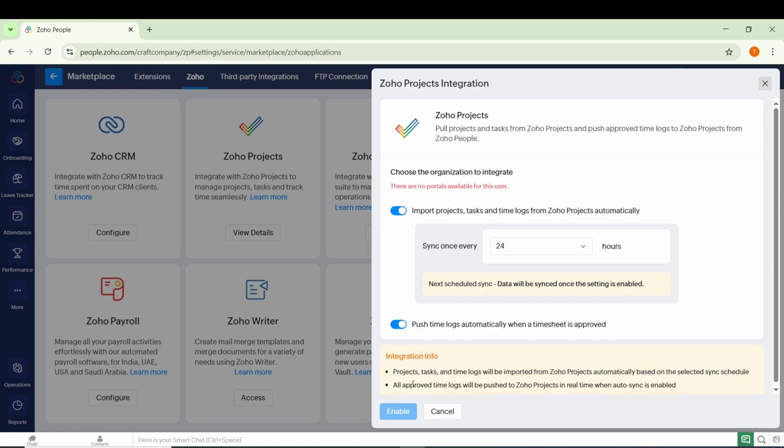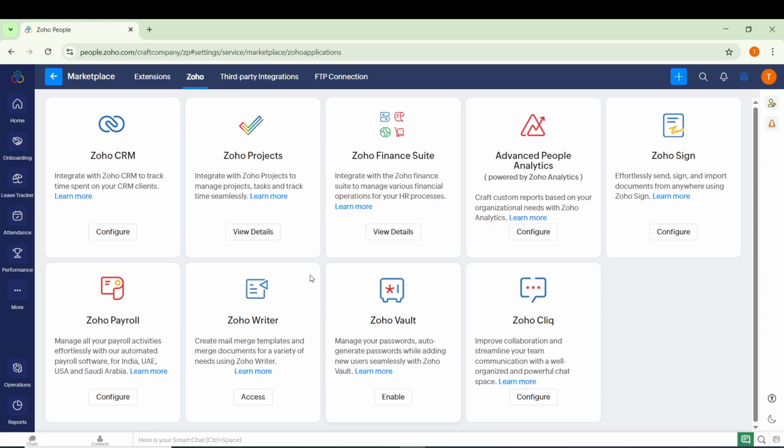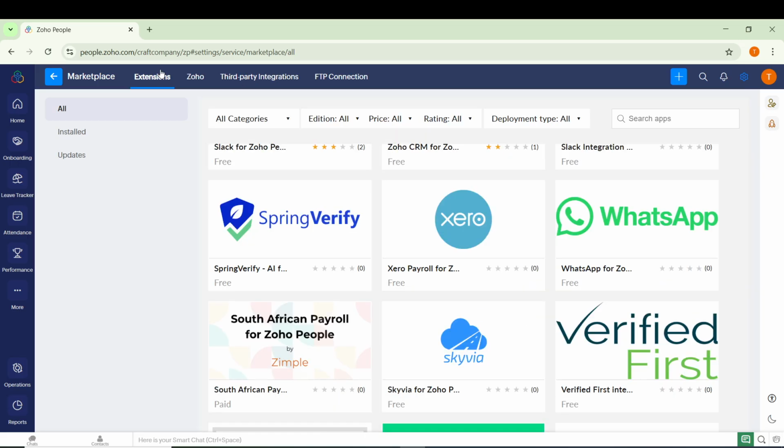The exact wording may vary slightly depending on your setup, but both options are used to begin the same linking process. At this point, you should see a control to turn the connection on. Click Enable to sync users and project data. Enabling sync is the key action here because it allows Zoho People to communicate with Zoho Projects and keep information aligned between the two systems.